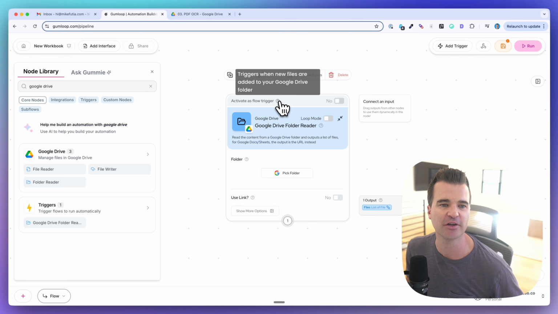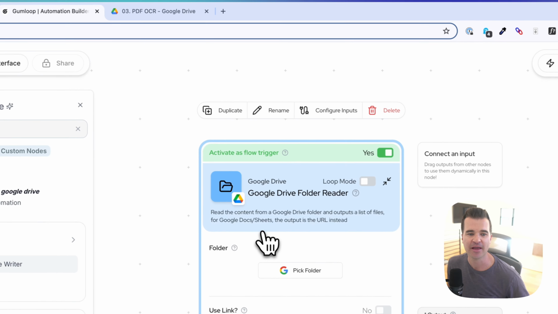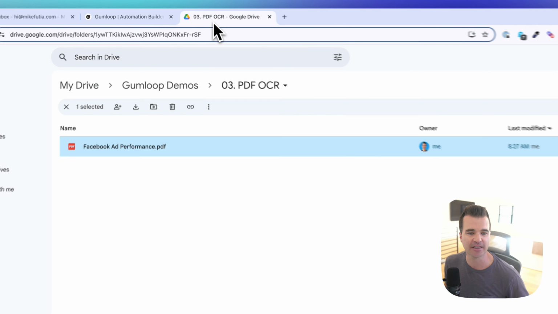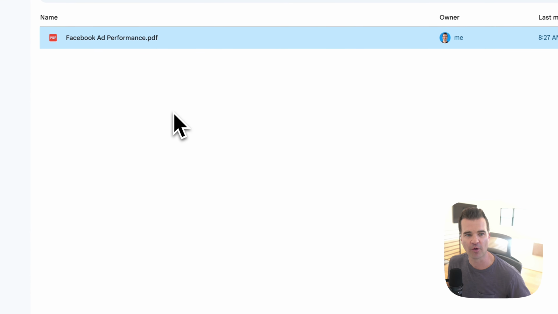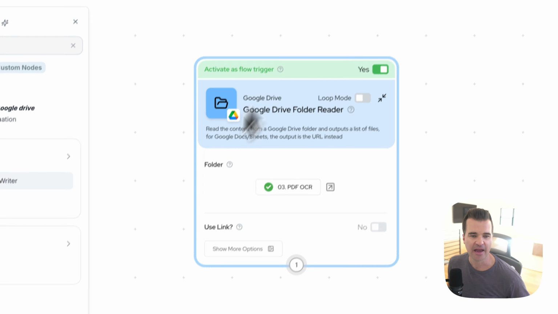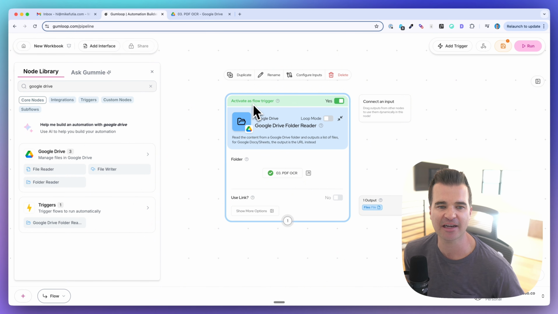So the first thing we want to do is activate this as a trigger. Okay, so this is going to kick off the entire automation. The next thing you want to do is select the folder for the automation. So you can see here, I've got this PDF OCR folder. And so I'm going to select that right inside of Gumloop so I can see now we are activated as the flow trigger, and I've got my PDF OCR folder selected.